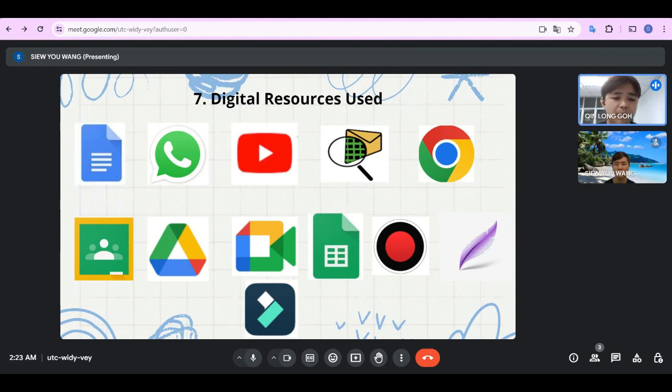The eleventh is Lightshot. We're using Lightshot to screenshot some images. The last is Wondershare. We use Wondershare to edit our video.